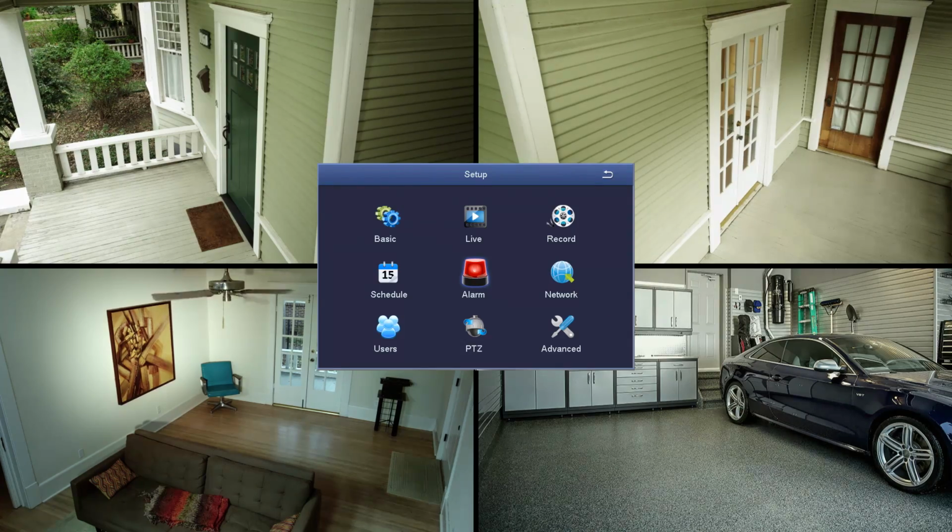Okay, the network setup is a little trickier than the rest, but this is important, as it will allow you to monitor your Uniden Guardian video security system from a laptop, tablet, or mobile device. To do this, you must use a process called port forward.